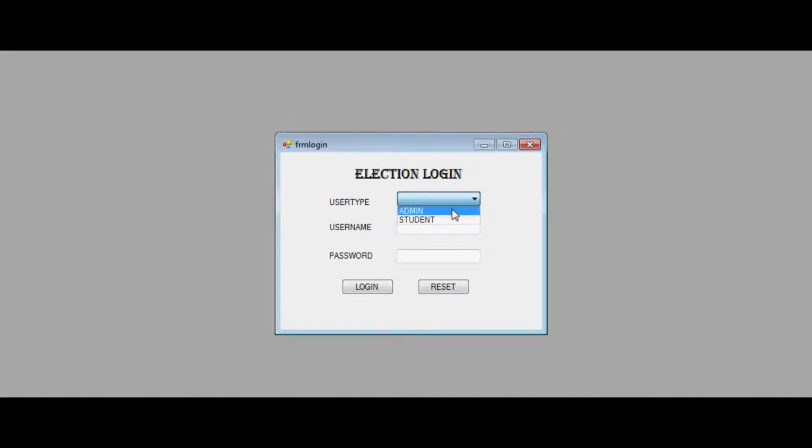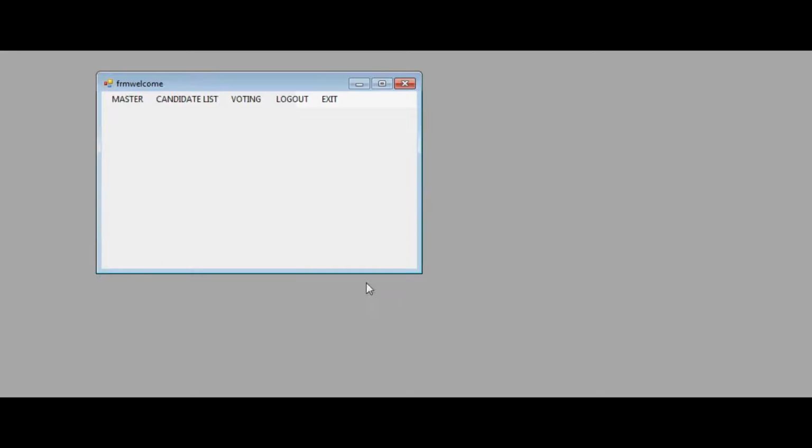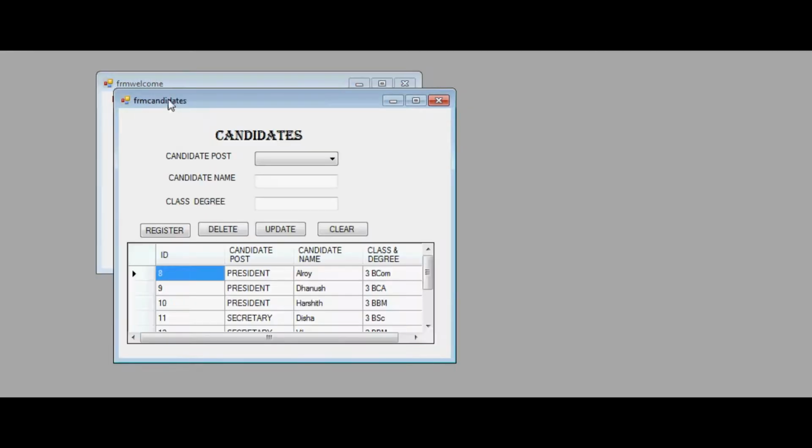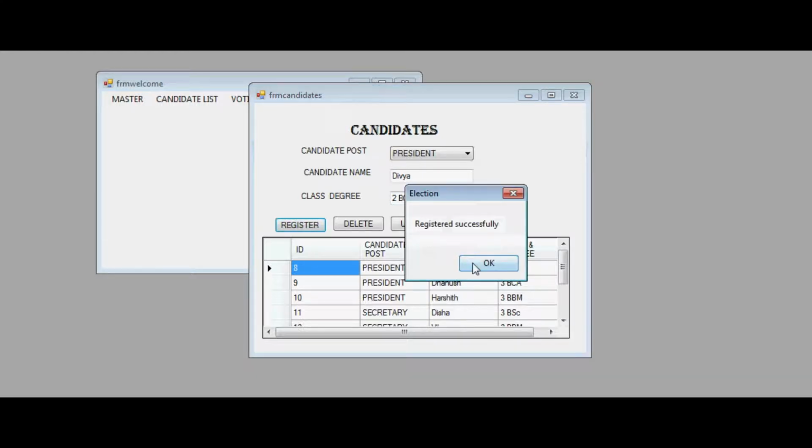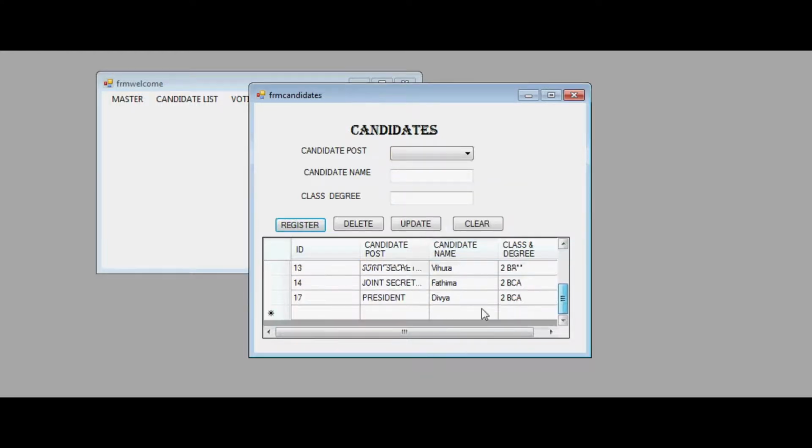Now let us log in as the admin. The admin must enter the username and the password. Once the admin logs in, under master and candidates, the admin can add the candidates for the various posts by selecting the post, followed by the candidate name, and the class and degree of the candidate must be entered. Once all the details are entered, by clicking on register, the candidate will be registered successfully and this can be viewed in the box here.